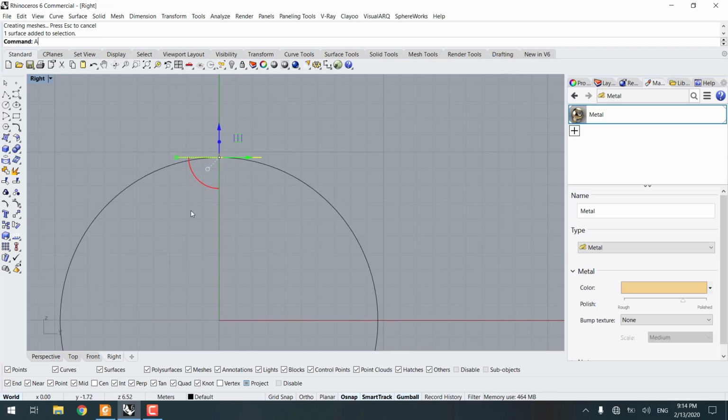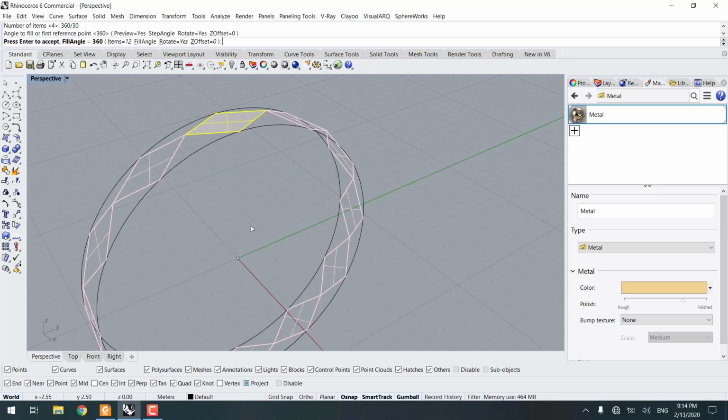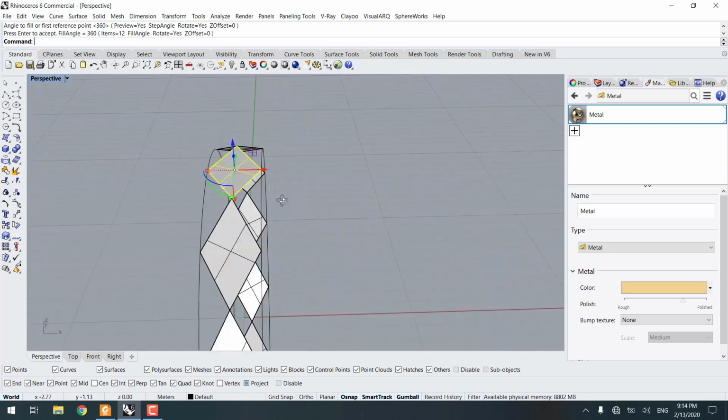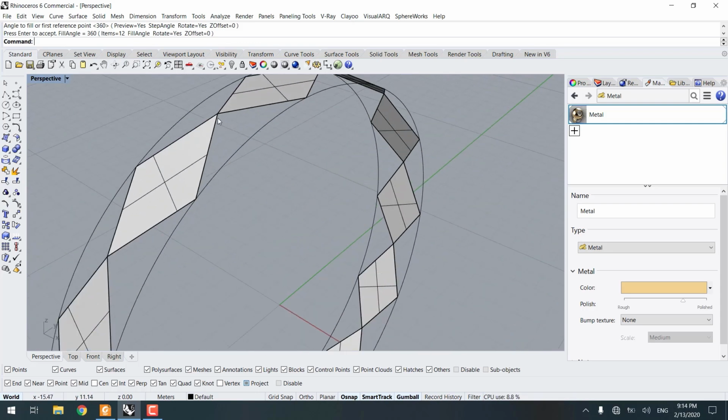Okay. Then I'm going to activate array polar to specify the number of the reproductions. I'm going to divide 360 by 30. I mean, more precisely, we had 15 degrees here and another one on the other side, so 30 degrees. And as a result, we would have a shape exactly like this.